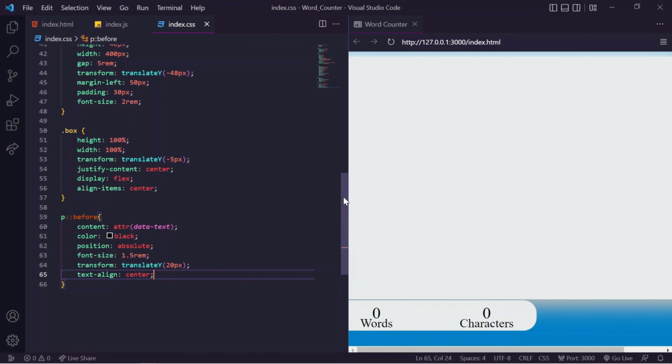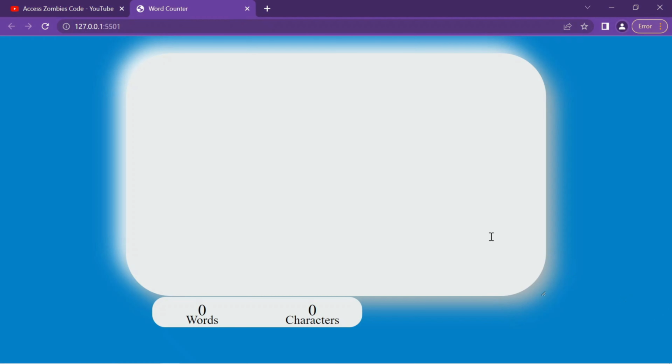So let's open that in the browser. So I'm going to start my live server. So here you can see my project is ready. So let me type some words.